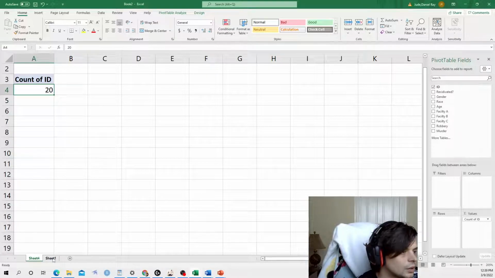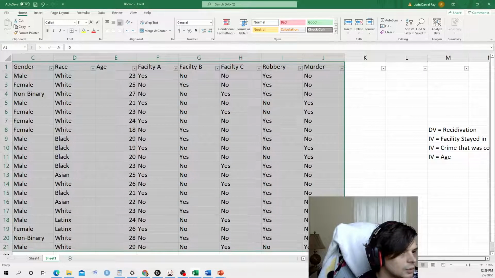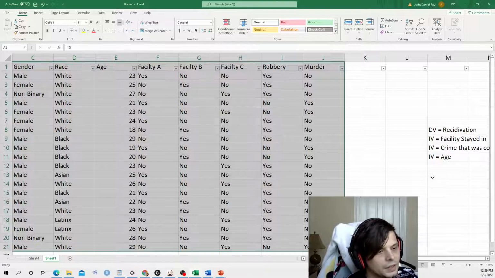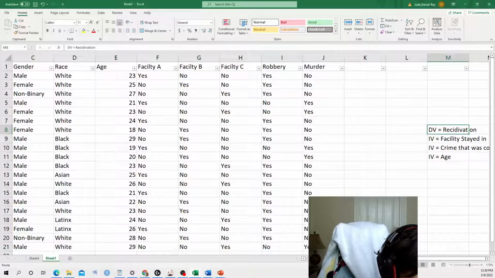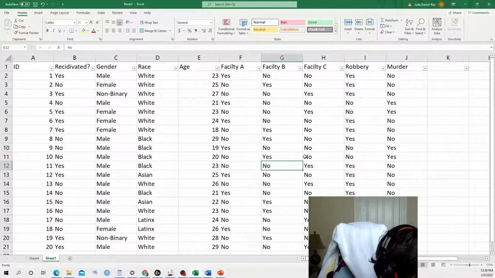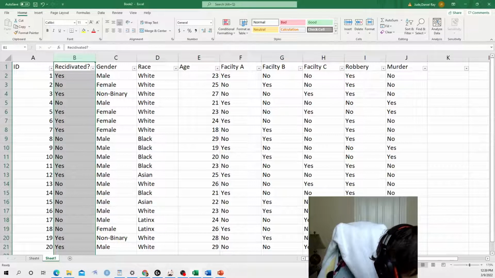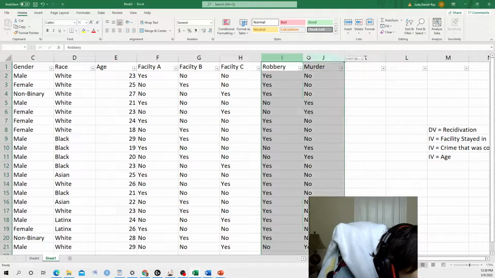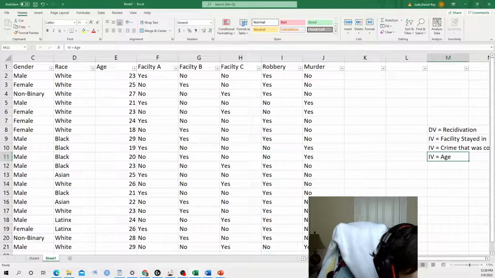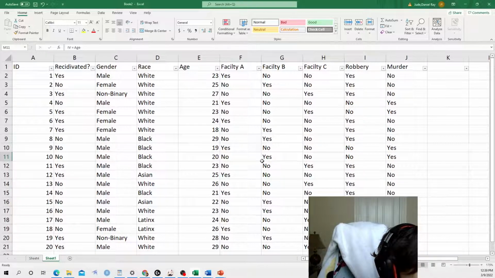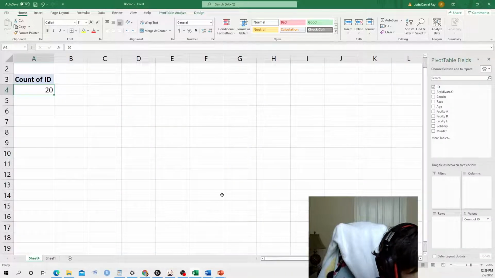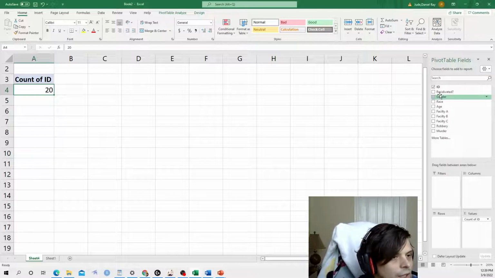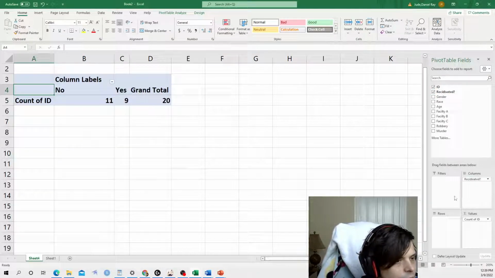Well, let's take a look at this data set again, and I'll show you the dependent variable. The dependent variable in this case is recidivation. We're interested in if the person recidivated or not, based on the facility they stayed in, which is our independent variable, based on the crime that was committed, and based on their age. So those are the three variables we'll be looking at. So now that we have that out of the way, our dependent variable is recidivation, so it goes in rows.